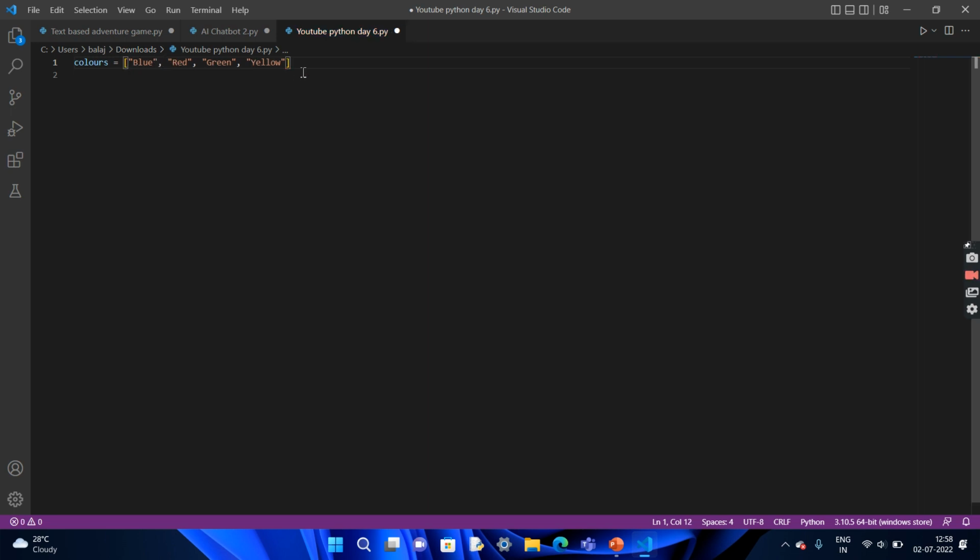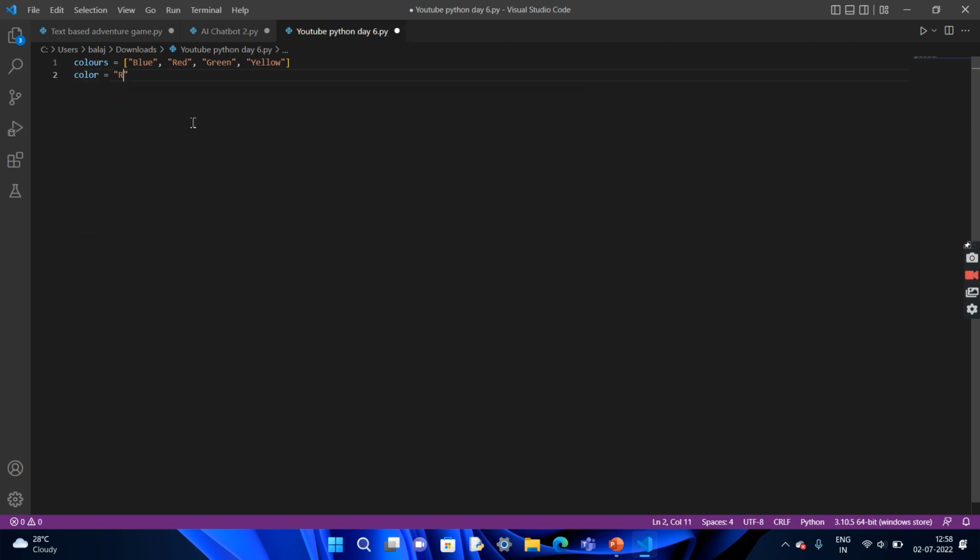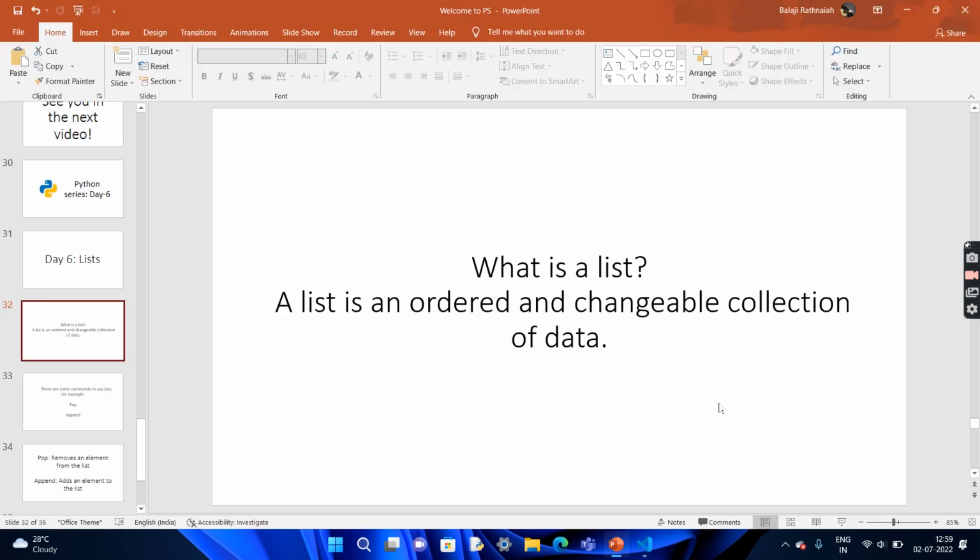A list should always be closed with square brackets. In a variable, I can only say color equals red. I can't add a comma and then say these other things. So this list is a collection of data, a changeable and ordered collection of data.